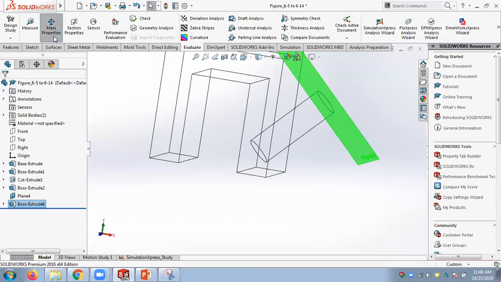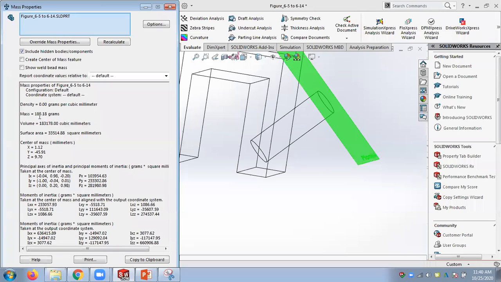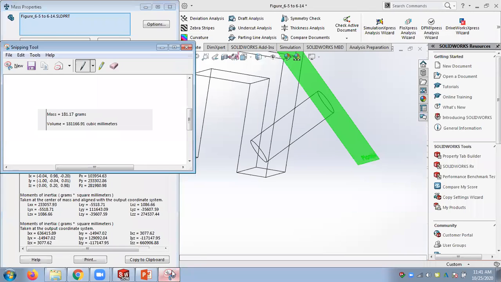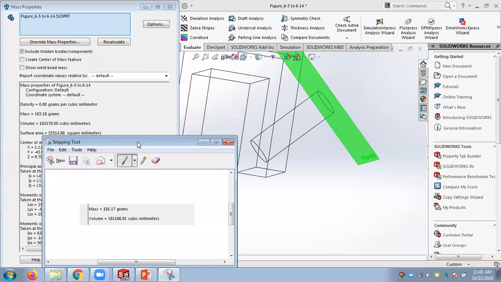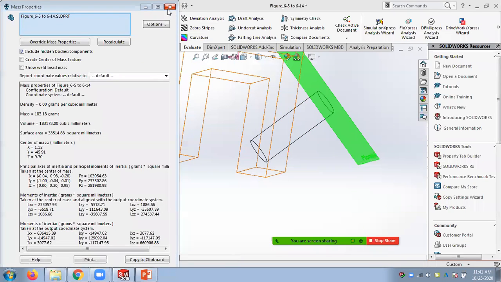Now when I check the mass properties, it's 183.1. So the mass is increased a little bit. Volume, you cannot get a correct answer. Mass has been increased a little bit because this area is coming into play. So you can see the difference between merging and unmerging.